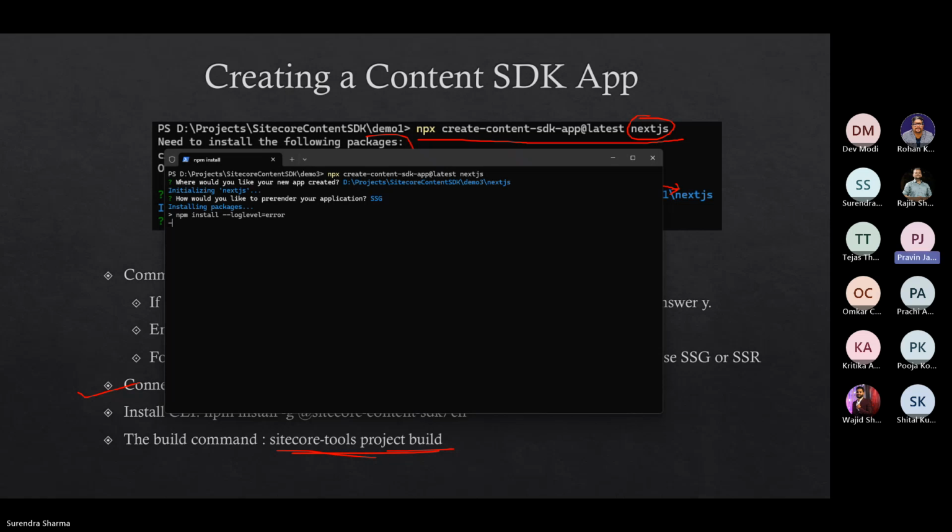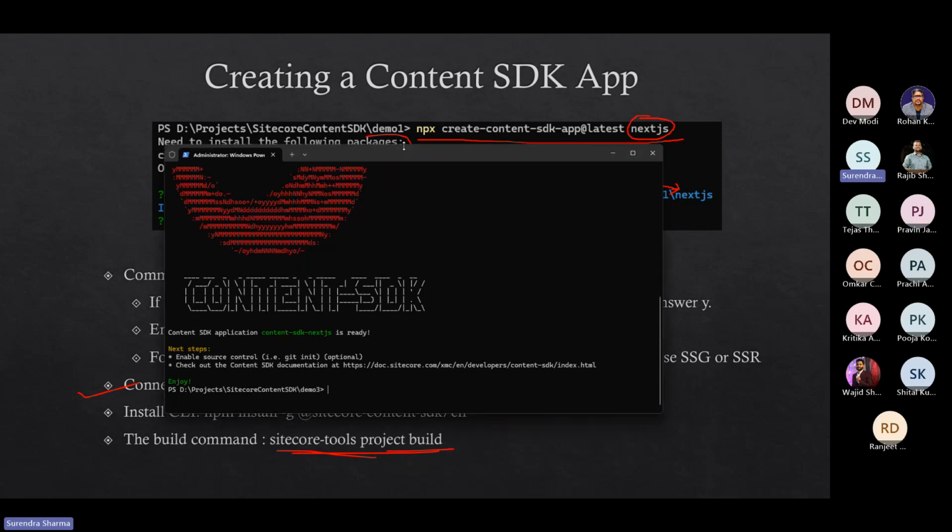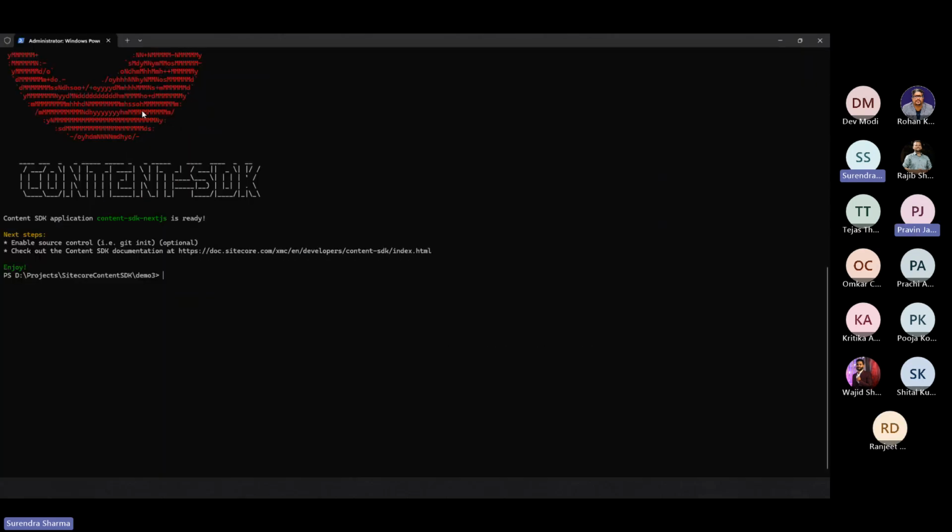So, Surendra, while it gets installed, I have one question here. Is it okay to ask? Yeah. Does this Sitecore provide some kind of a startup kit wherein we will be having some kind of default widgets? I am going to show everything. Okay. Maybe you will get your answer in a few slides. That's fine.